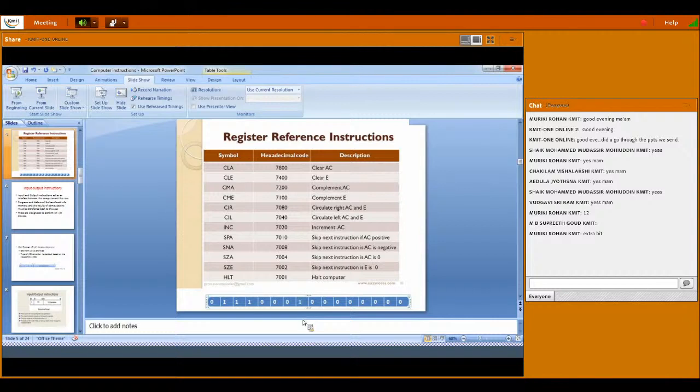Next, if I change the values like this, 0111 followed by 1 and then all zeros, then the hexadecimal code will be 7, 1, 0, 0. Then what operation do you have to perform? Complement the content of the E flip-flop. Complement the data present in the extra bit.